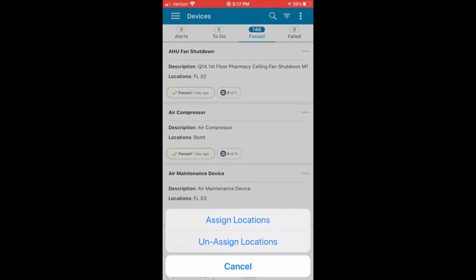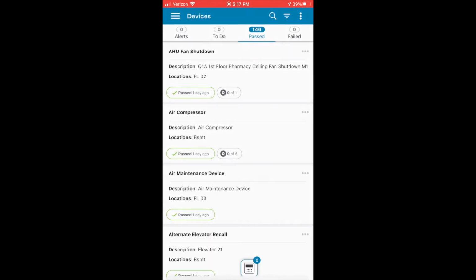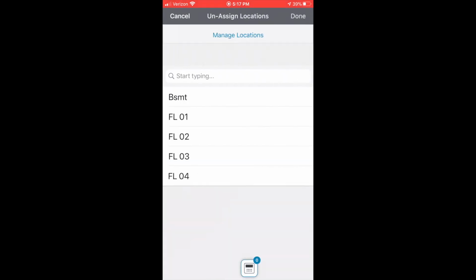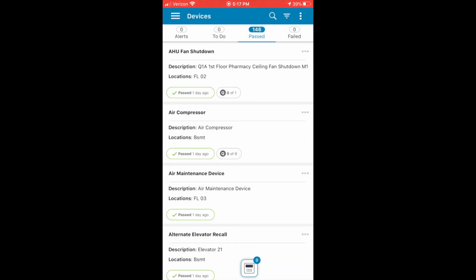And I want to assign locations, or let's say we unassign first. Unassign locations. We're going to pick all. We'll select all and hit next. We want to unassign all. Let's say anything with the floor 01 in there. Let's unassign all the floor 1. Hit done. And let's unassign all our locations.